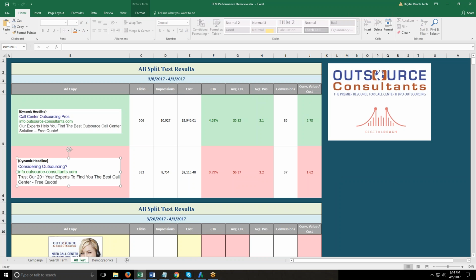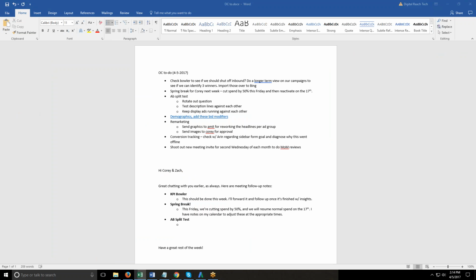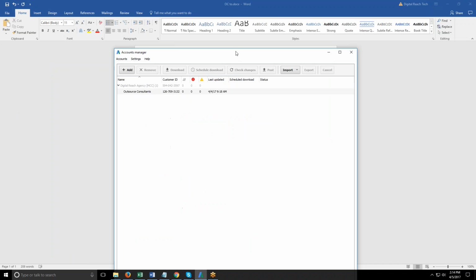You can see the different ad copies that we have here. So what we're going to do is take this bottom ad here and get rid of it. The client likes this headline, Call Center Outsourcing Pros, and they want to split test the two description lines using the same headline 2 here. So that's exactly what we're going to do. So let's move this off to the side and open up AdWords.